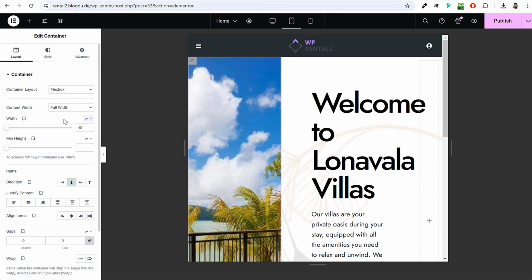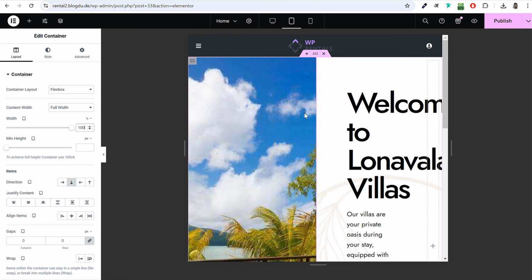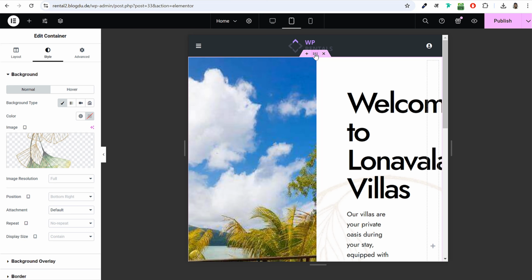And we'll make, under width, select percentage and make it 100. You will see that still it is looking like this. So don't worry. To fix this thing, first select the main container, edit container. Just top one, edit container, 6 dots icon, top one.